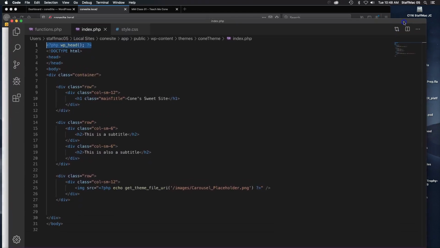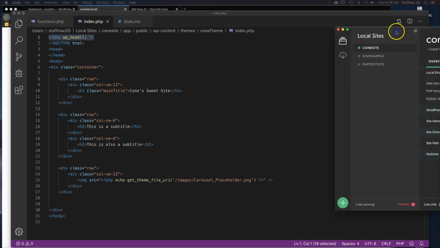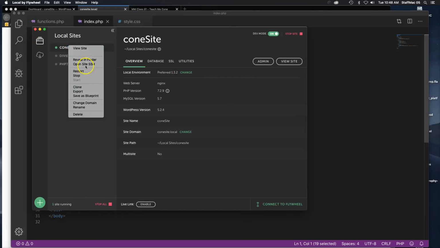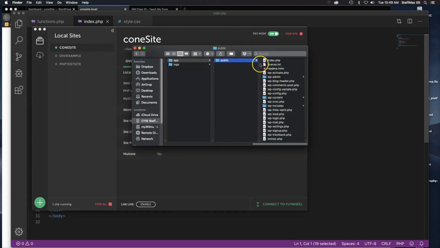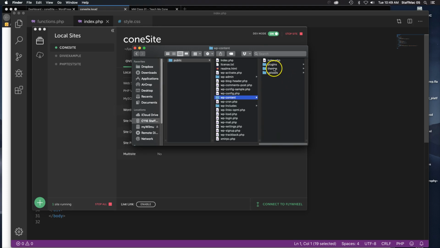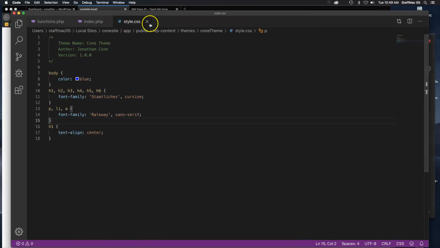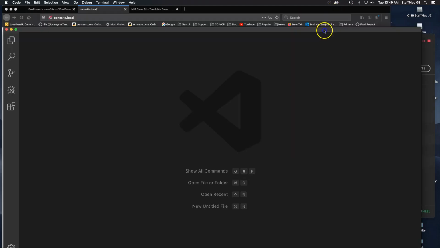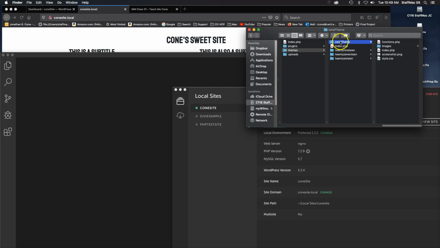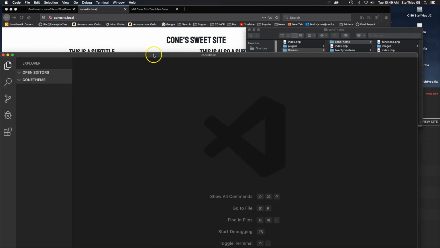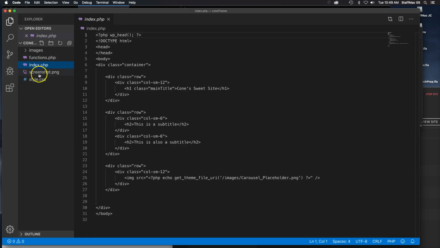To do that, I have the site already loaded up. I'm just going to reveal in Finder, and here it is. I go to apps, and this one's called Cone Site. Then we go to content and then themes, and I have this theme here. I'm going to close out of these and open them up as a folder because it's a little bit easier to work with. So I'm just going to take this whole folder and drop it in here. There we go, and now I have this cone theme folder and I have my stuff in here.